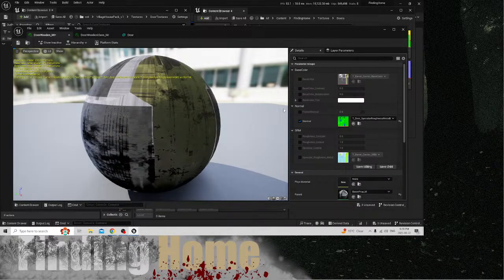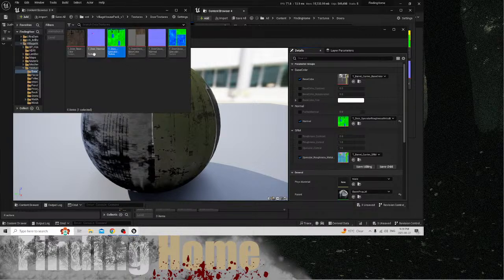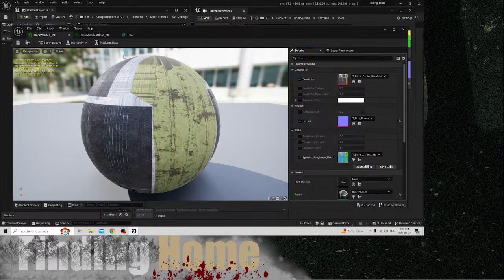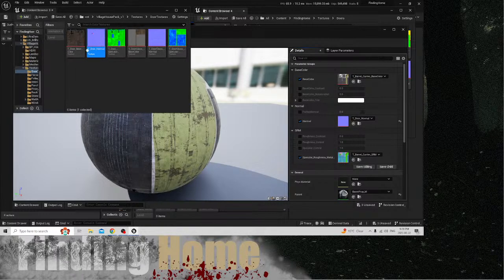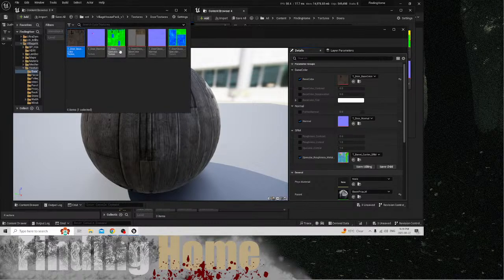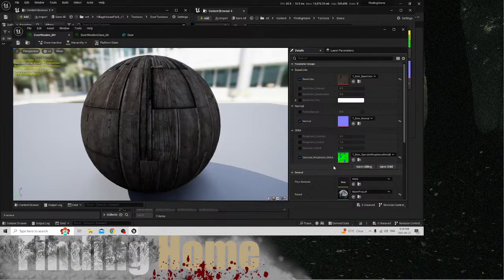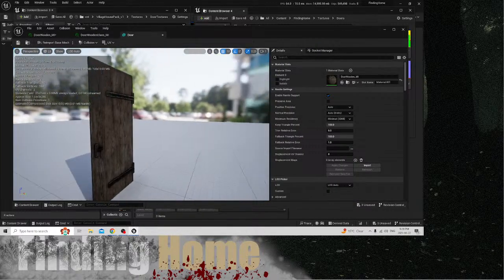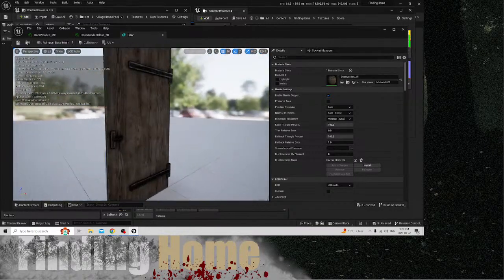It's another one I had created just in case. So this is the normal. Make sure we fix that up. So the normal should be here. The base color should be here, and the specular should be there. Now this is starting to look really good. So let's check our door. That looks normal. That looks normal.